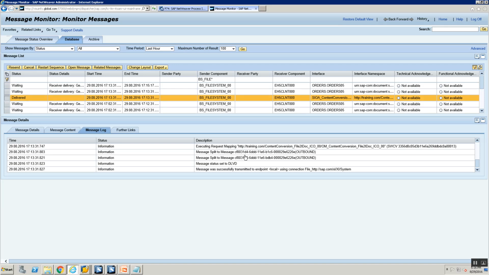So if you look at this log, if you see execute, the message mapping got executed, and then accordingly the message was split into 2 messages because the input file had two orders, and each of them got split into 2 messages. And once those got into 2 messages, they got pulled into a separate message and they were delivered to the backend SAP system.